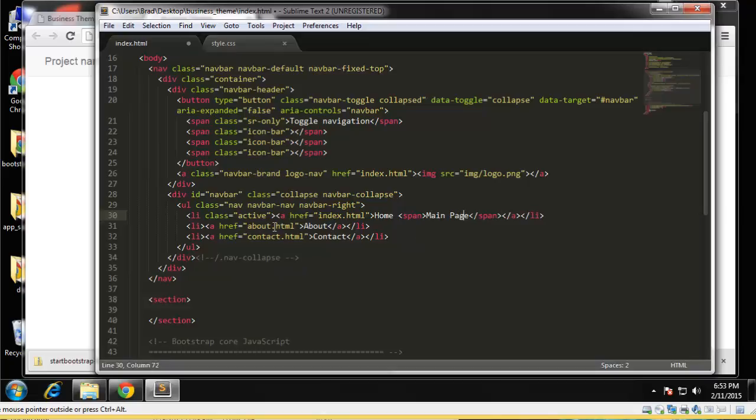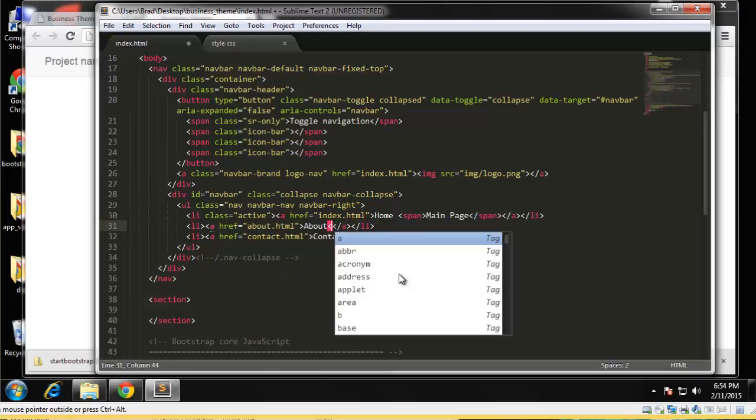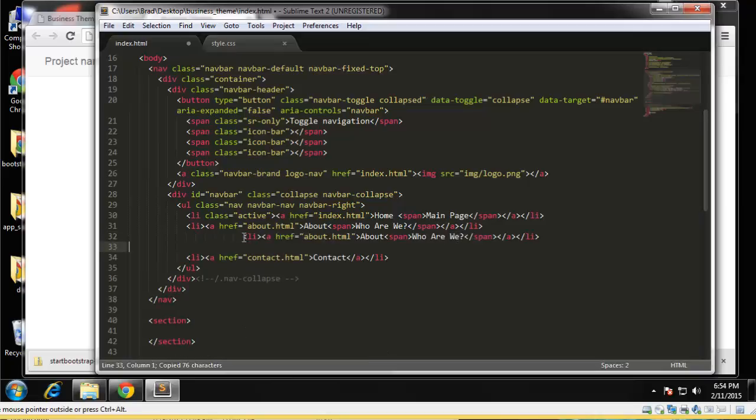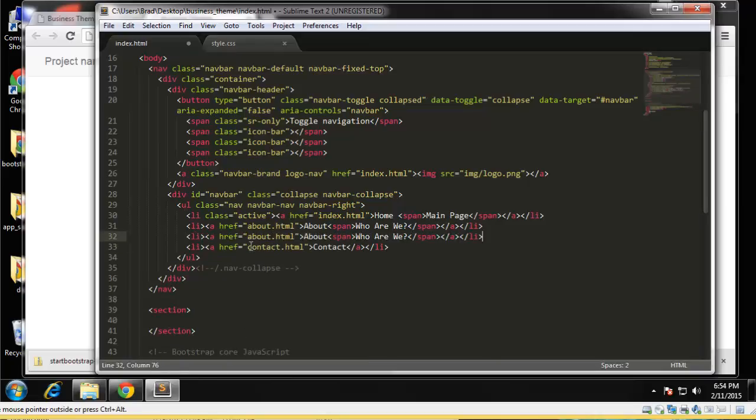Alright, and then the next one is going to be about, that's correct, and we're going to put a span tag. Yeah, alright, span. And we'll make this say, who are we? Okay, next one, I'm just going to copy this about. Alright, and we're going to change this to services, and we'll change the subtext here to what do we do.